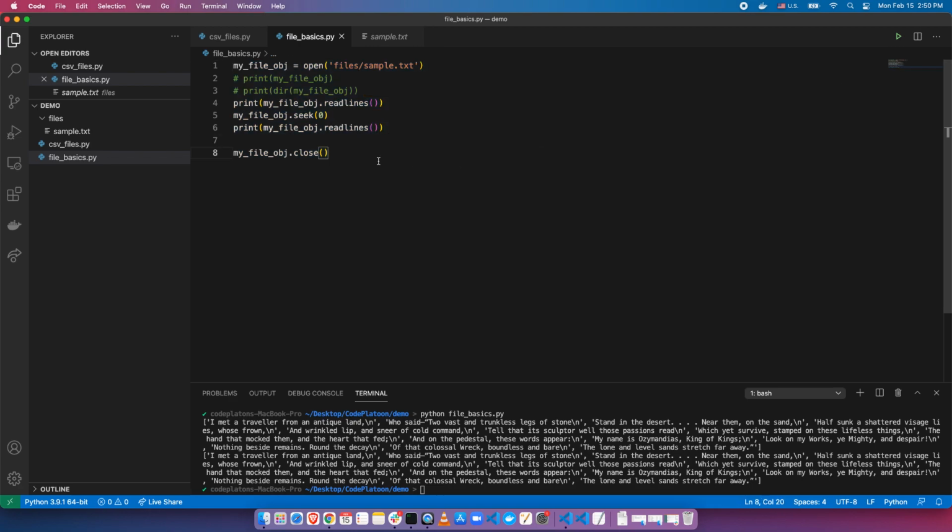But it can be maybe a little inconvenient. What if you open the file and you do some operations, but there's an error, so you can't close the file then? So there's some circumstances where this might be a problem.